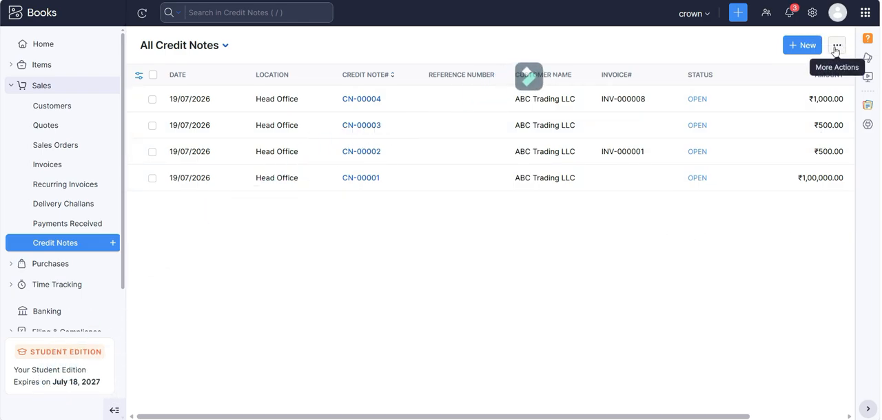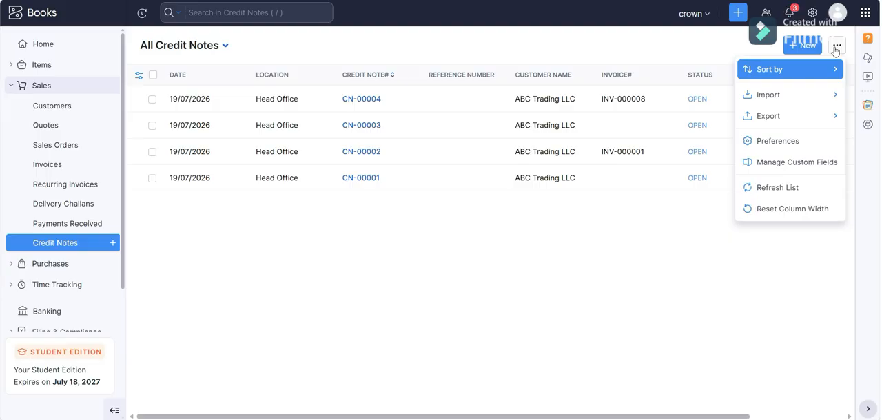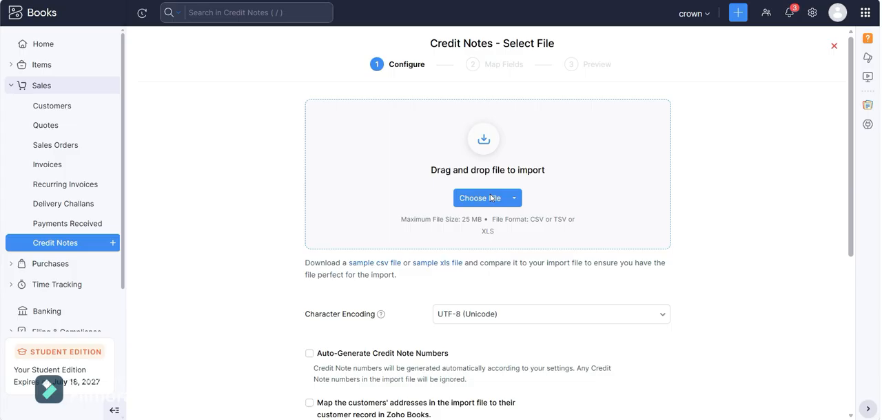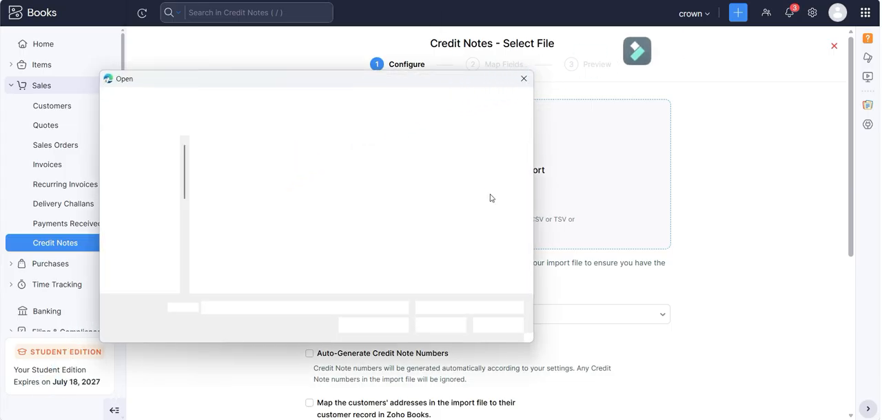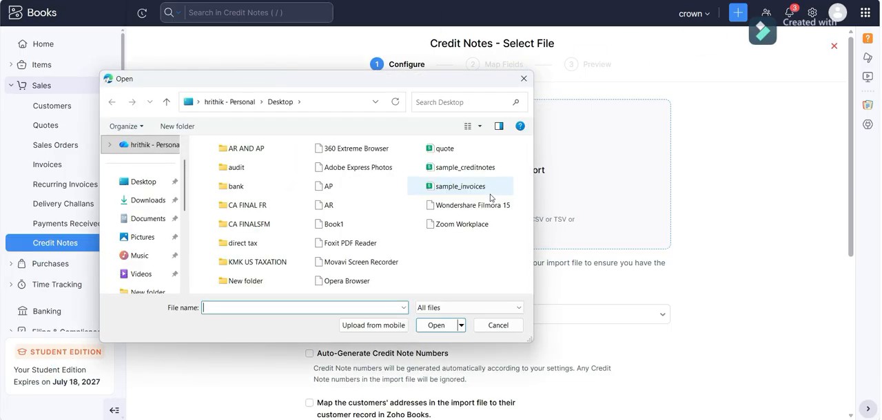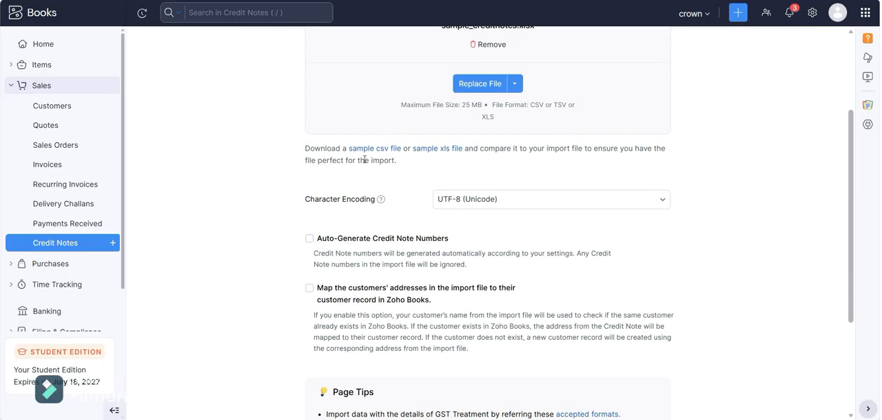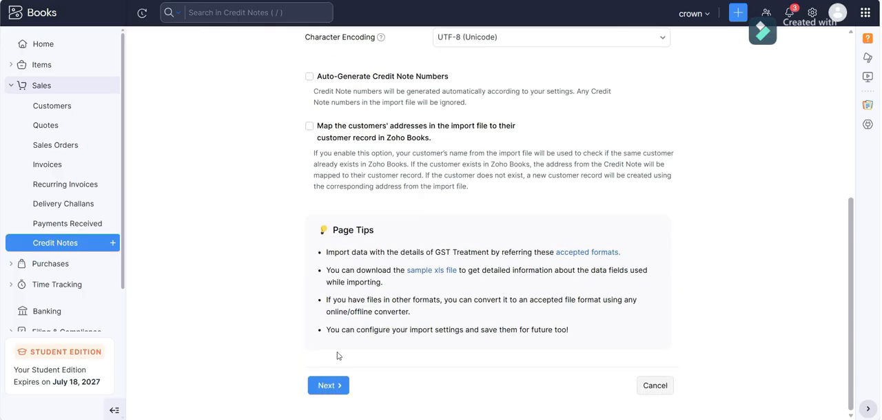Now we will click on these three dots. We can also import our credit notes. So here we will use an Excel file and we will import it. So I have already created the file before recording. So you can see all the credit note file, see sample credit note file here. And like others, here also download a sample CSV file or a sample Excel file which system has given. So we can use that also for practicing.